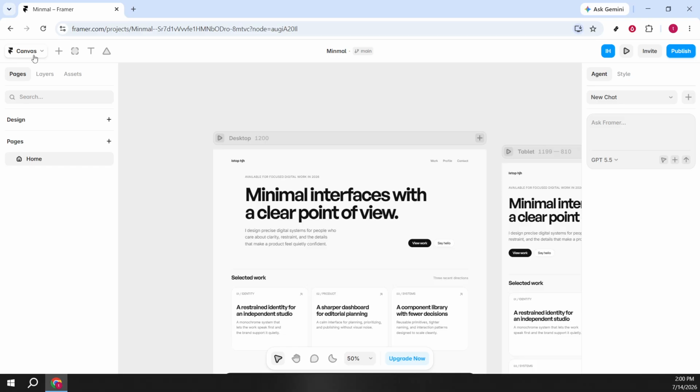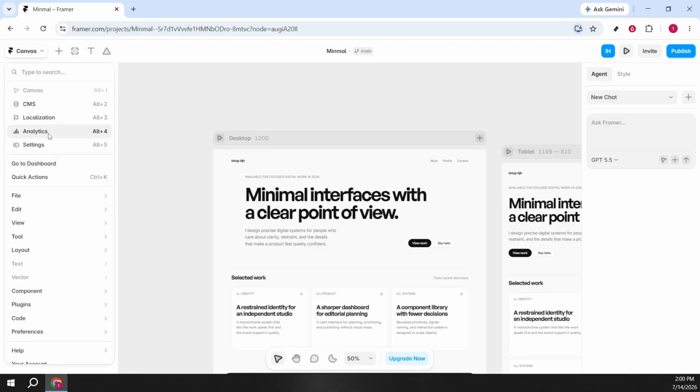At the top left, you'll see a label that says Canvas. Click that label or its drop down to reveal the project options, and then switch into the Analytics view. Once Analytics opens, you'll see an overview of your site's traffic.